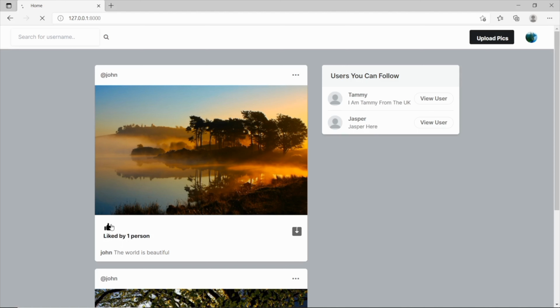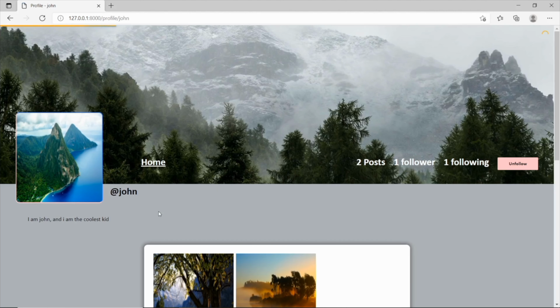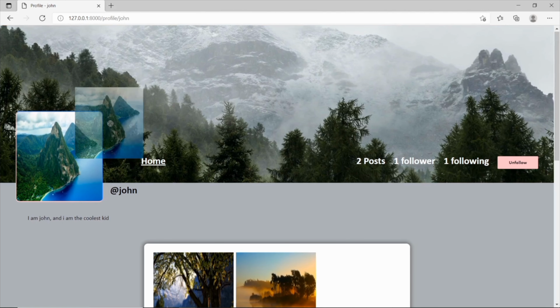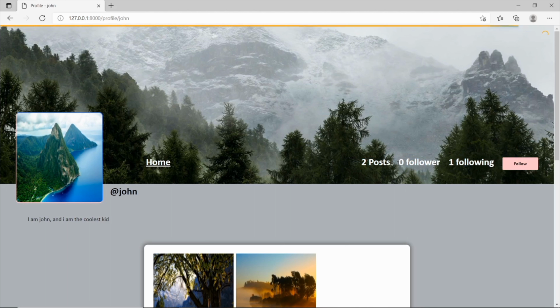Now we can also click on the button again and no likes, so we can like and unlike a post. We can also click on the name on that post and then it takes us to the profile page of that post. In this profile page we can see the profile image, the username, the bio, the amount of posts this user has, the followers, and the following. Now if we unfollow this user, we see that this user has 0 followers. Let's follow him back just to support him. Now he has 1 follower.